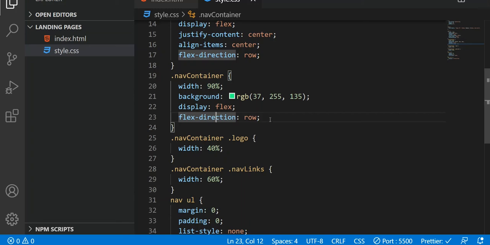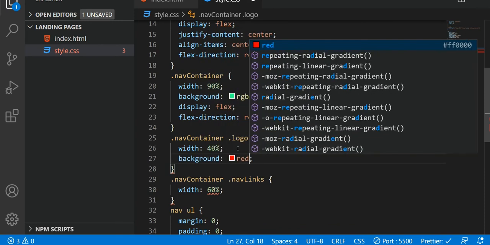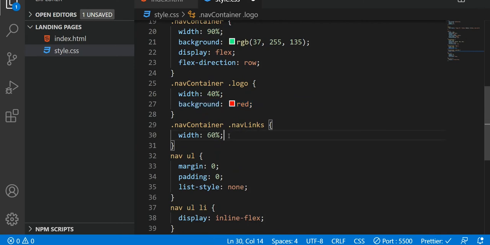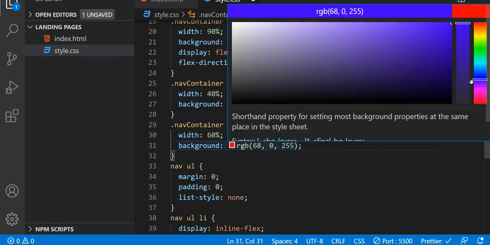So now it looks like that, as you can see. Let's actually add a background in each of these. So we add a background of maybe red. We'll change all of this later. We're just adding backgrounds so that we can distinguish between them. So add something like blue. So the logo has red and those links have this bluish color right there.